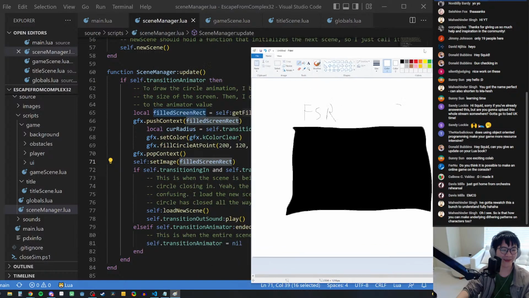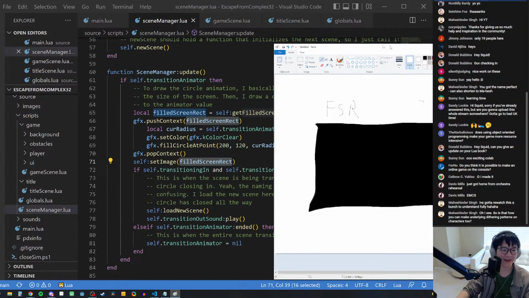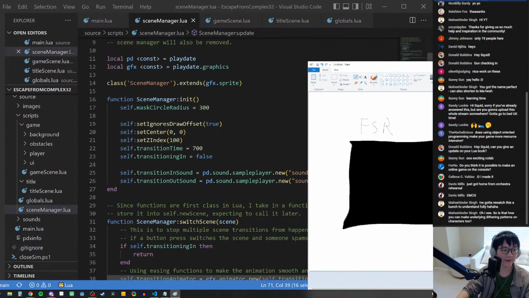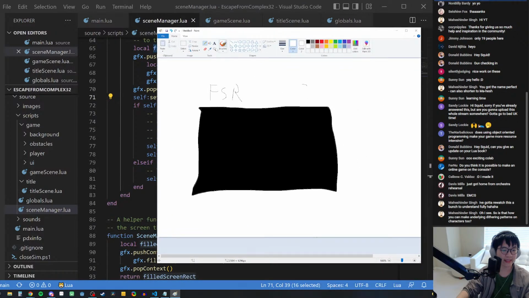When the radius starts off at 300, the dimensions of this are actually 400 by 240, and the radius is 300. So the halfway point is 200 and then up to 300. So it's basically this big circle, outside of the bounds. And I'm basically cutting this hole, so this whole thing is going to be white.